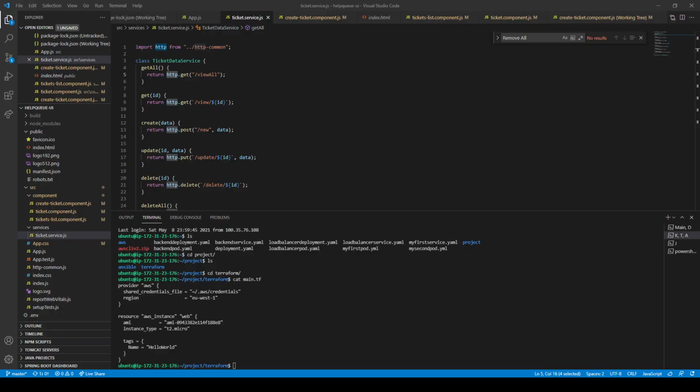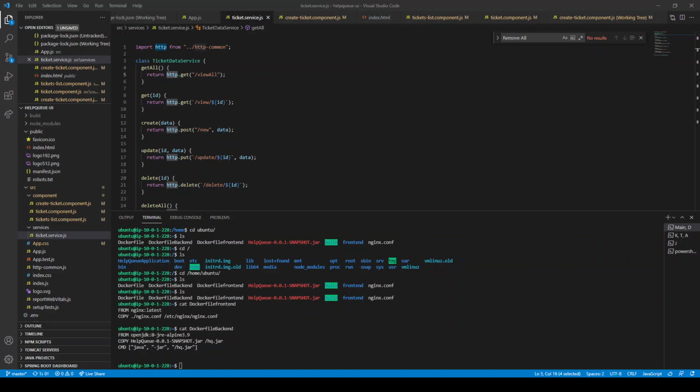The next thing I would like to highlight is my Docker setup. I have an instance where I have my Docker setup, and I have files created for Docker frontend as well as backend images. If I cat my Docker frontend file, it would copy the new Nginx configurations to my Nginx folder, the nginx.conf file. Similarly, I have my Dockerfile set up for the backend as well. It takes my snapshot jar and goes to the destination folder.